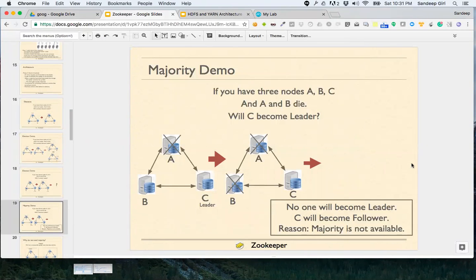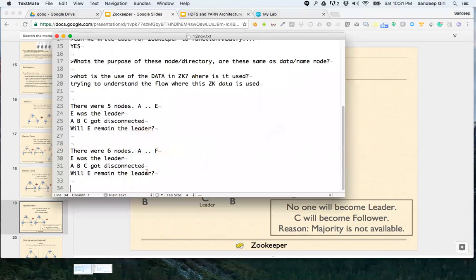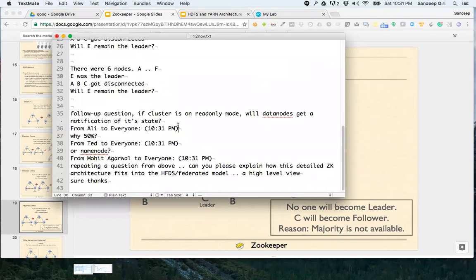Tad's question is, if the cluster is in read-only mode, will data nodes get a notification of the state? Which data nodes are we talking about here? Basically, they are just the consumers of Zookeeper. Yes. So both your questions I will answer after a while, Tad and Mohit. I would love to answer your questions. Just give me a few minutes.